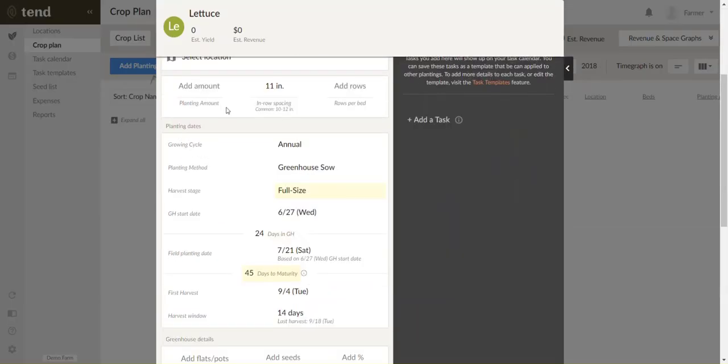Let's take a look at the details for this planting of lettuce. We can enter a planting amount, in this example 300 bed feet. We can set our in-row spacing, let's change that to 12 inches, and enter the number of rows per bed. In this example, we'll be planting 2 rows per bed.